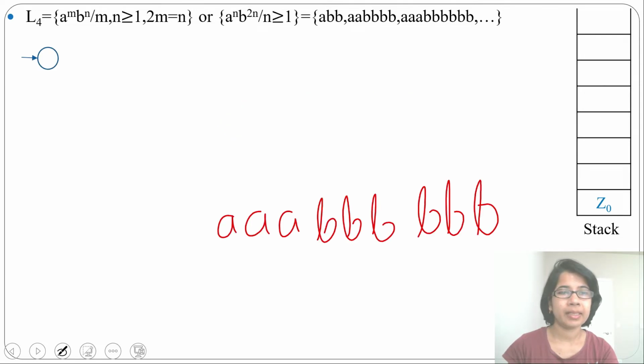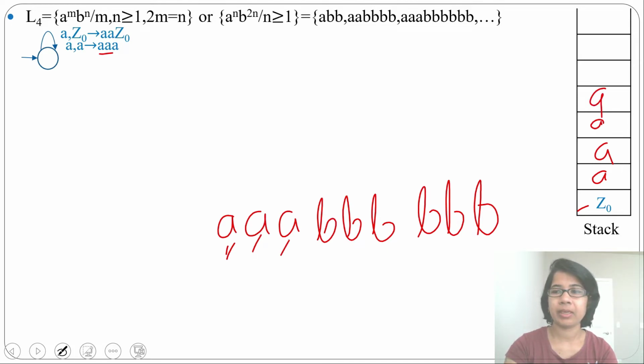There will be an initial state. For A, if the topmost symbol is Z0, we'll push 2A. Now for this A, we'll push 2A. Now the topmost symbol is A. So for input alphabet A, if the topmost symbol is A, we'll push another 2A. Then this is a loop. So for this A also, we will push 2A. Now it will see B. Whenever it sees B, just pop 1A. So by B, it will pop 1A.